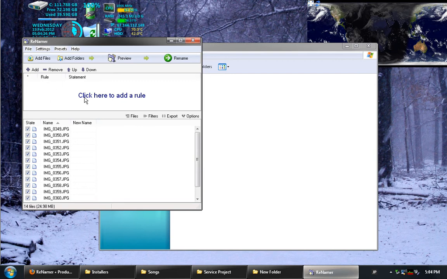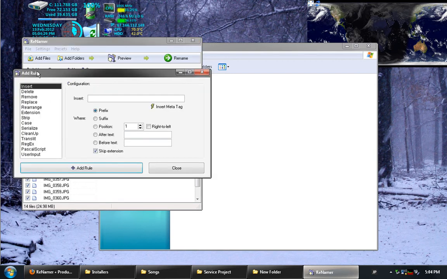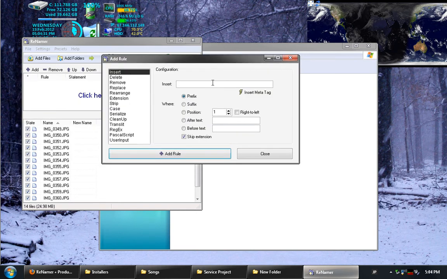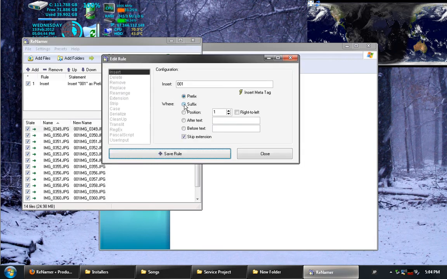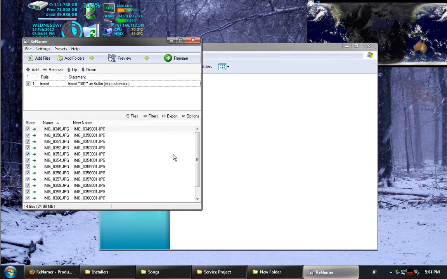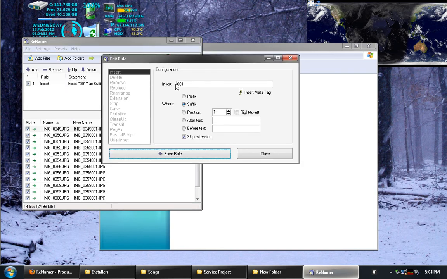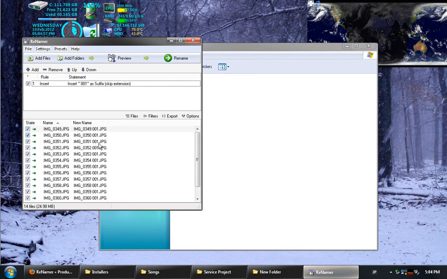And when I click here to add a rule, I can see that I can, if I wanted to, insert a digit, say 001, after each image, and it will insert 001 before each image because I told it to insert as a prefix. If I wanted to change it as a suffix, then I would change it to that. Also, you notice that it does not include spaces on its own. You would have to do that yourself. So it will automatically preview what each one would look like.